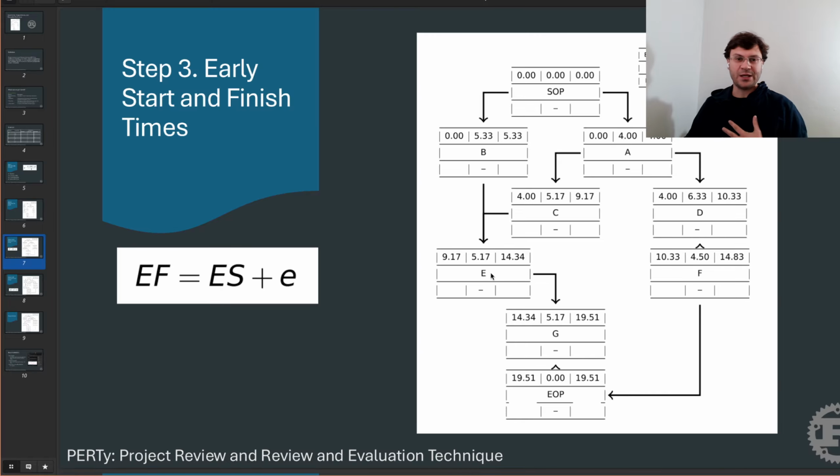For the case of E, down here, we have it depending on B and C. So it needs to find the time that it can earliest start. So you have to look at either is it 5.33 for B, or is it C, and that's 9.17. As C is the latest of the two, that's the one that you take as the earliest start time. It actually has to wait on C before it can start here.